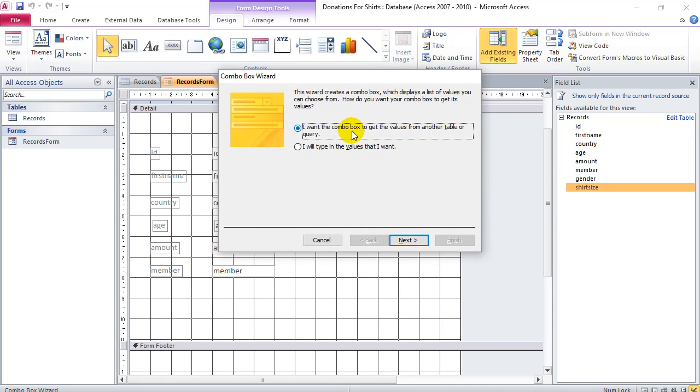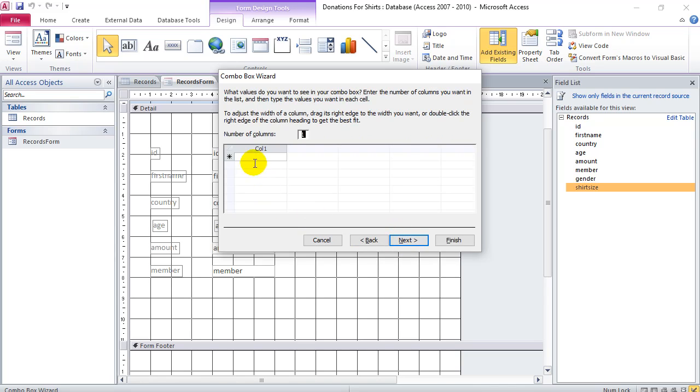So here it says, I want the combo box to get values from another table or query. No, that's a little advanced for us. We're just going to do this. I will type in the values that I want. Click next. Number of columns, 1. And let's say I'm doing gender. I'm just going to say one option is M, one option is F, another option is other. I know there's a whole bunch of options nowadays. You can put what you want there.